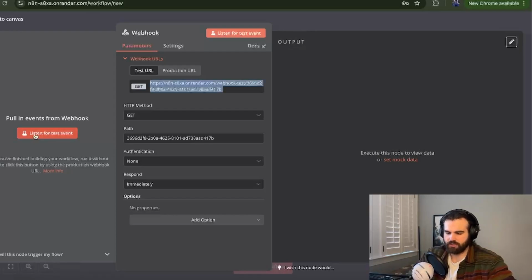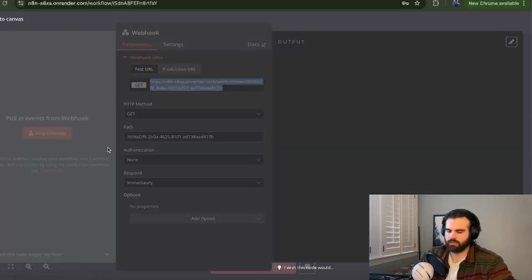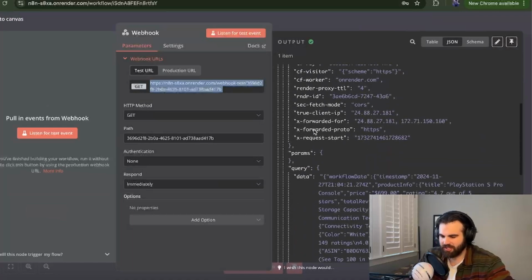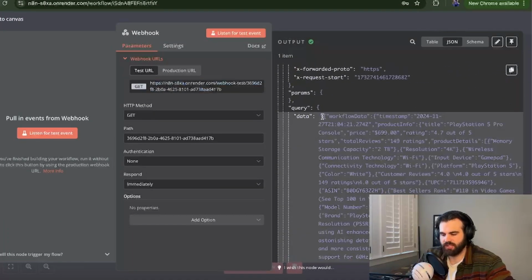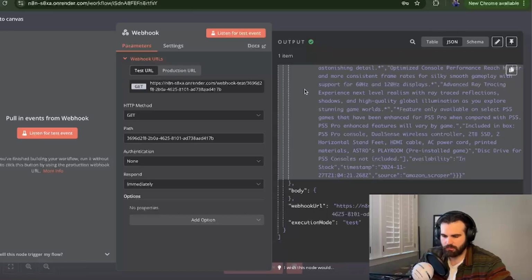Let's go ahead and start listening for a test event and see if this thing works. And there we go. Look at all this beautiful, beautiful data. I should have had it so my fields got separated better, but that's not a problem because we can use n8n to separate this data out.